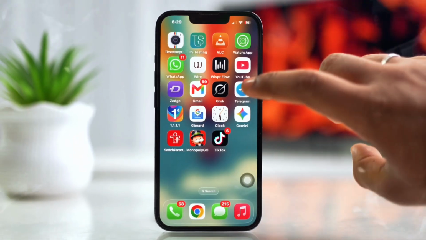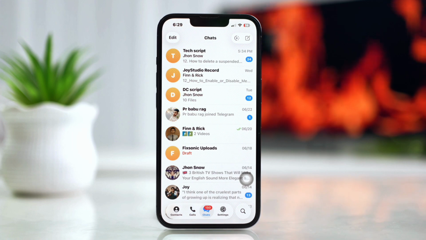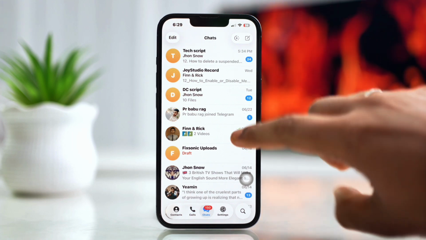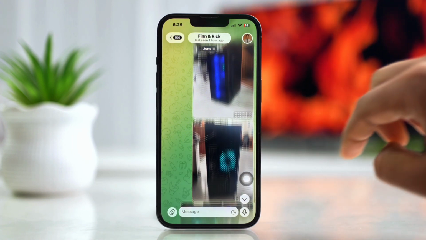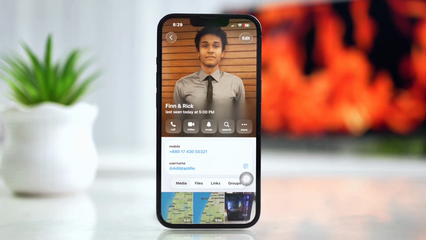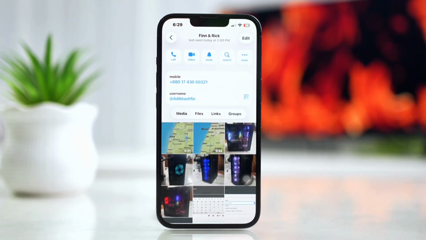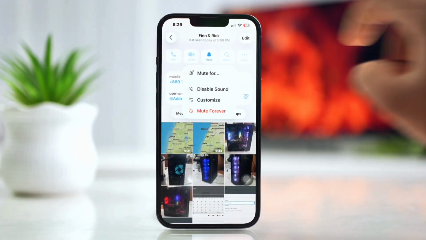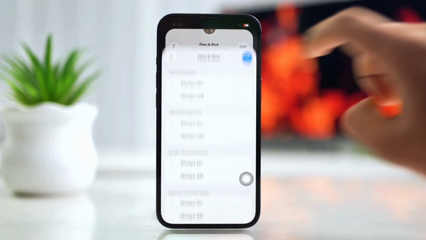Let's get started. First, open the Telegram app on your iPhone. Go to the private chat of the person you want to customize notifications for. Tap the user's name or profile photo at the top of the screen. Tap on Notifications. This opens notification settings for that specific user.